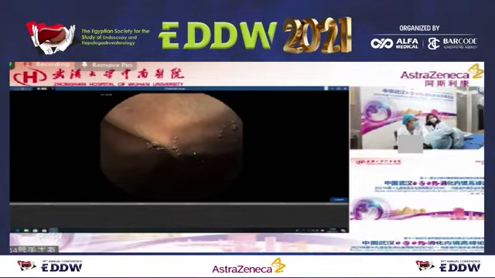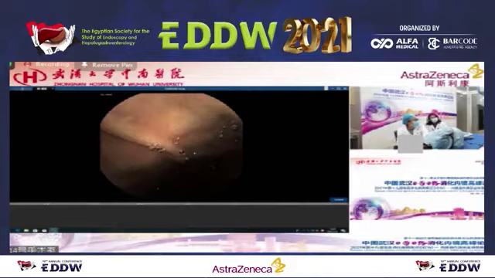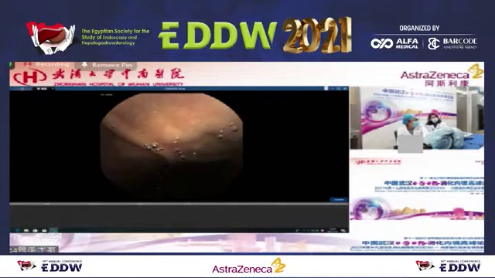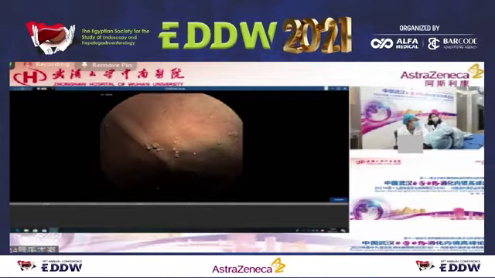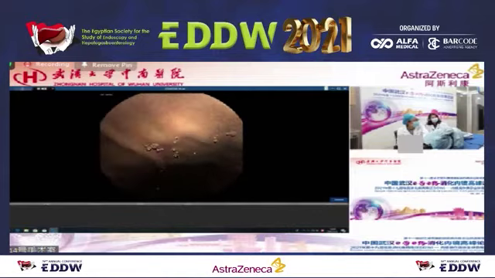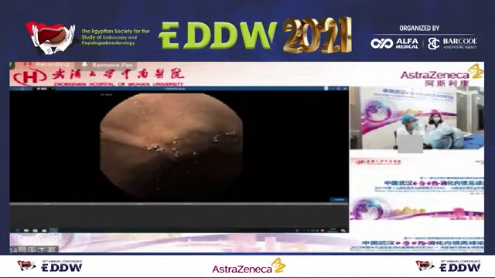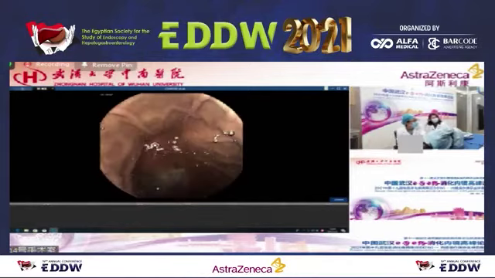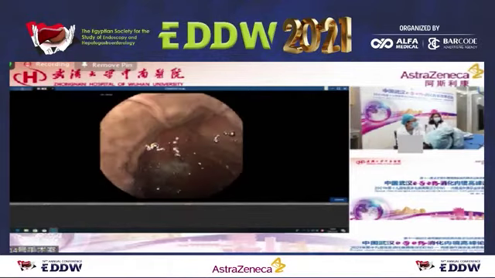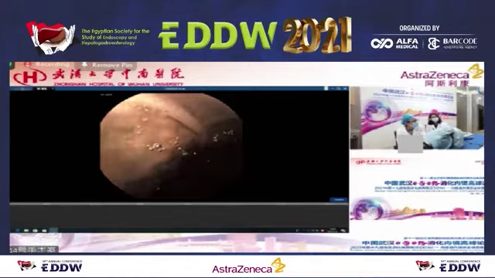There's a little polyp. Can you see it? Yes, perfectly. It's very clear. Of course, it's a hyperplastic polyp. I think it's the body, the lesser curvature. Do you agree with me? Yeah.